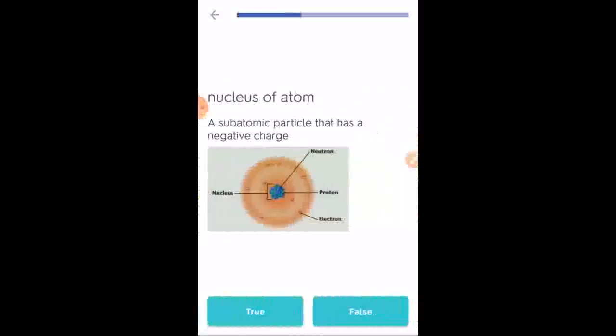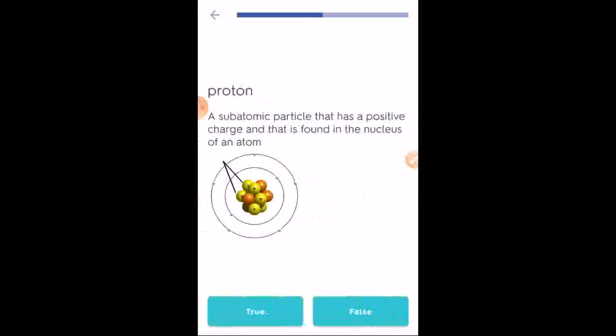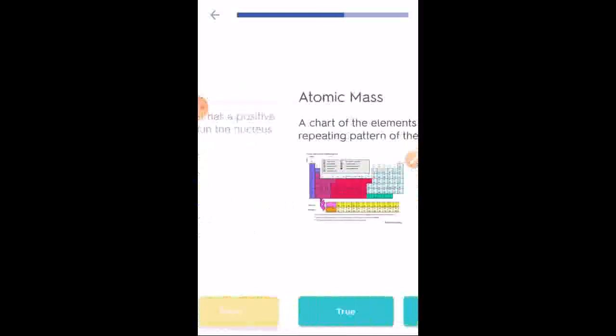Nucleus of an atom. Subatomic particle that has negative charge. So that is wrong. Okay, false. So it is showing in yellow color. Right answer. What is proton? Proton is a subatomic particle that has positive charge. So this is the right answer. Right option is there. So the answer is true. But if I click on the wrong answer, then what does it show? Let us check.